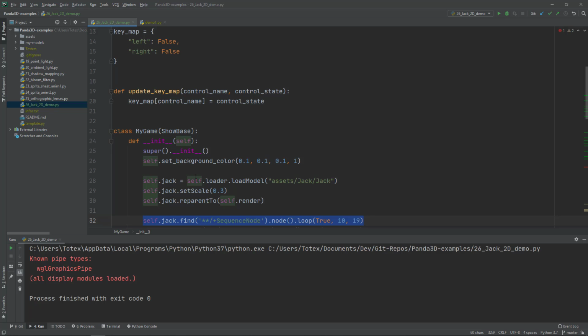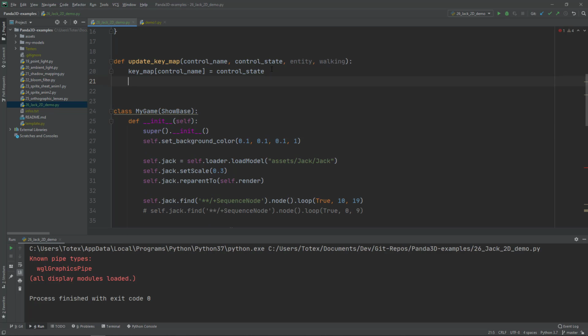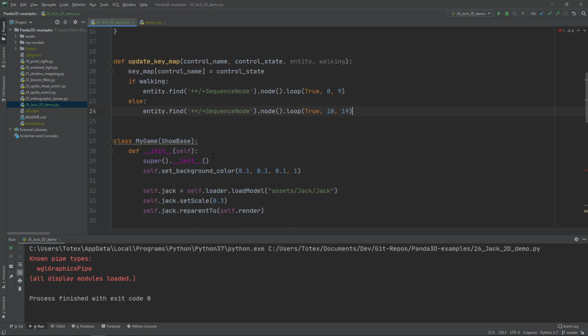And to actually switch between the idle and the walk, we are going to use this update keymap function. To this function I'm going to add 2 more parameters. One will be the entity, and the second will be the walking. I'm just going to paste a few lines of code here and then explain it.